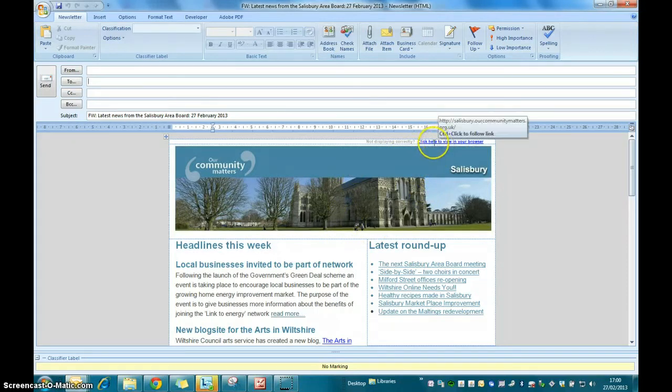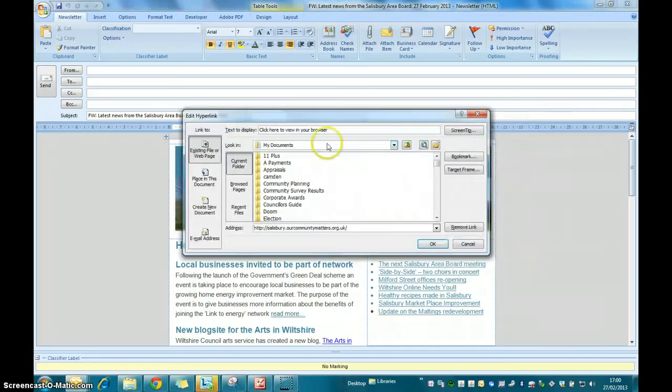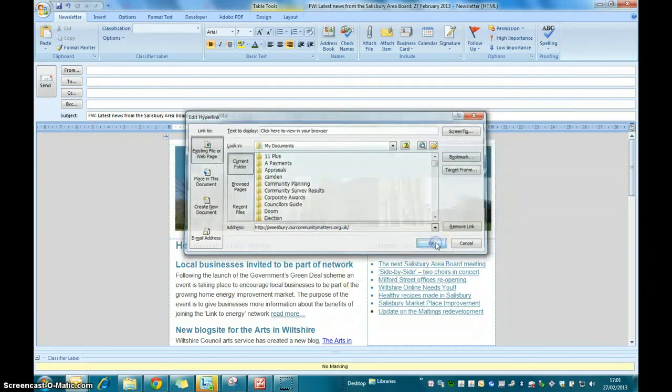So to change that so that it's pointing at your blog, hover over that highlighted link there and right click. That will open this set of options. Select edit hyperlink. Okay, and then you'll see here the address bar is currently pointing to the Salisbury Our Community Matters website. Okay, let's just change that. You can either paste your own website address in there, or you can just change it so that it's pointing at your site. Okay, once you've done that, just click OK.